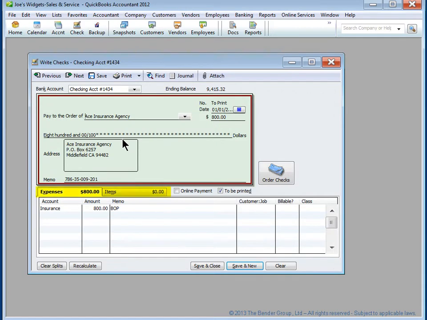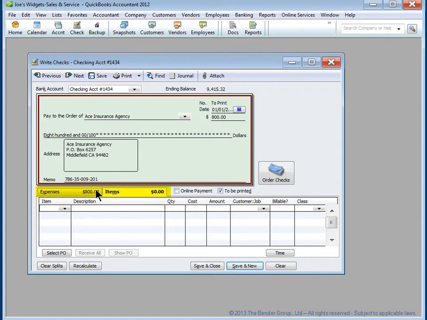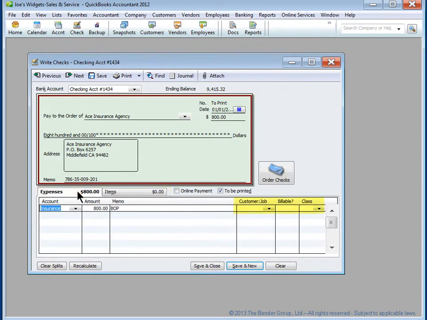Notice there are two tabs below the check, one for expenses and the other for items, of which will be discussed in Section 3. These other fields are some bells and whistles that will also be discussed in Section 3 and can be used when you're ready.